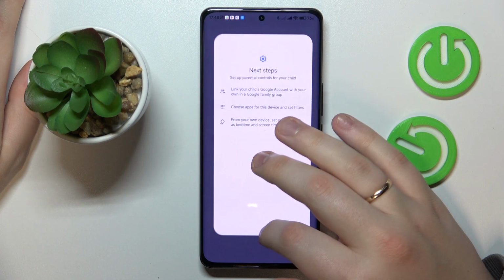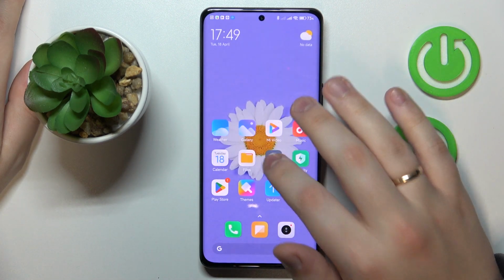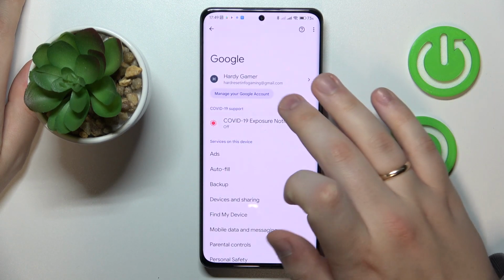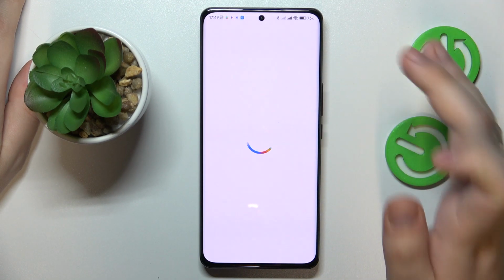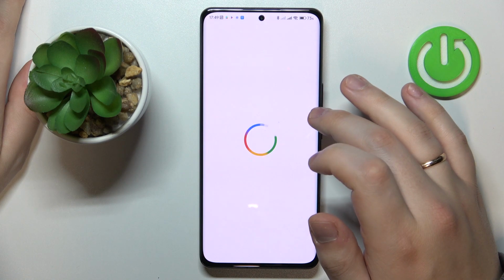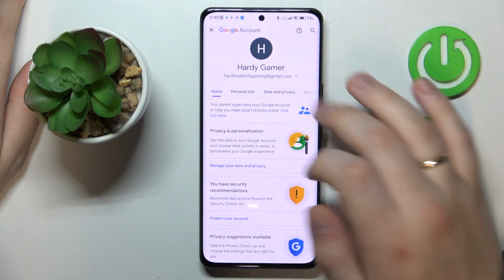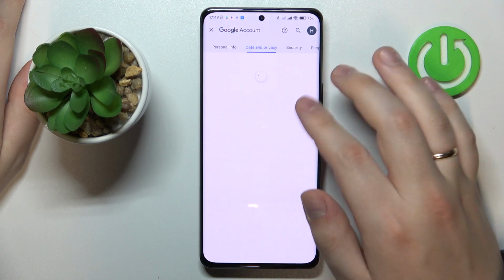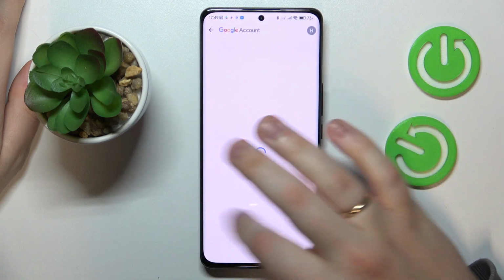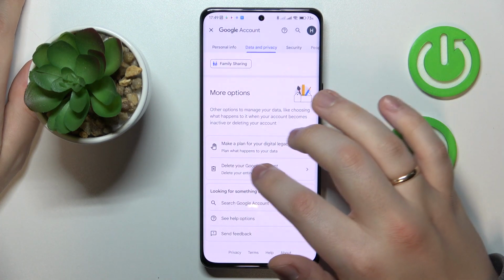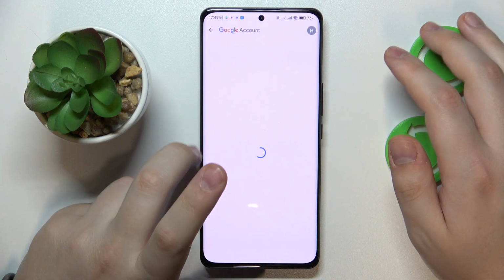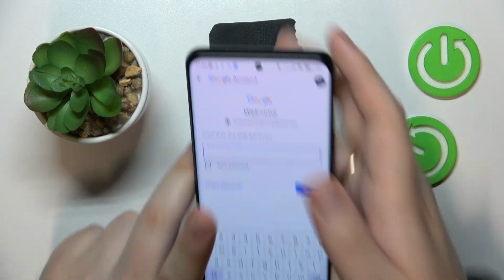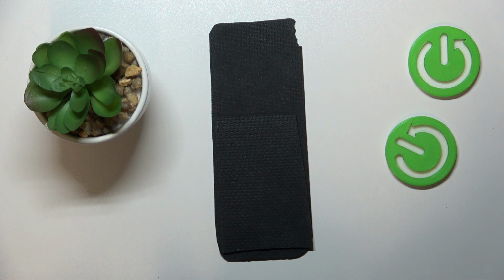So in order to disable them, you will need to open Settings, then enter the Google category, and manage your Google account. To continue, open the Data and Privacy page right over here. Then scroll all the way down and go for the Delete your Google account option that is located at the very bottom. Then in order to proceed, we will need to type in the child's Google account password real quick. So let me do exactly that.